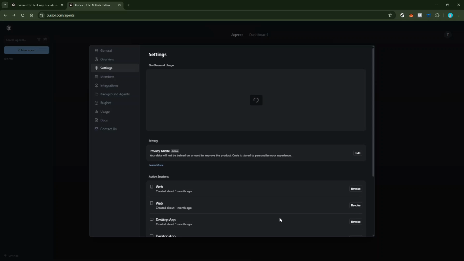And there you have it. With privacy mode now enabled, you've taken an important step in protecting your personal data while using Cursor AI. Remember, maintaining privacy online is not just about activating features, but also about staying informed and mindful of your digital presence.